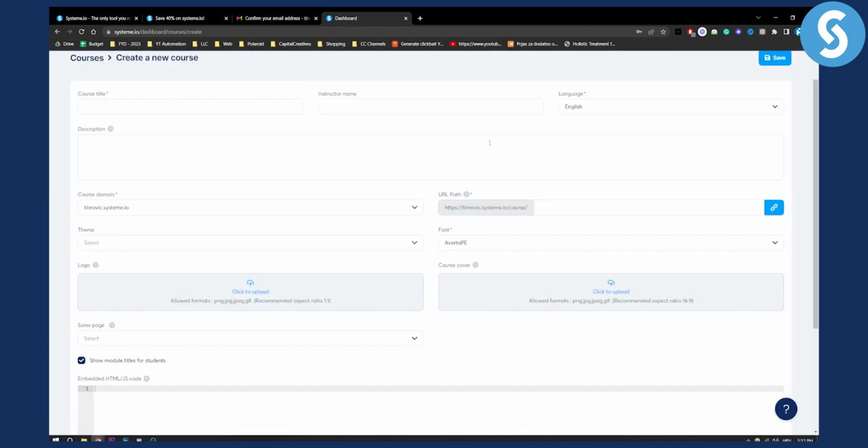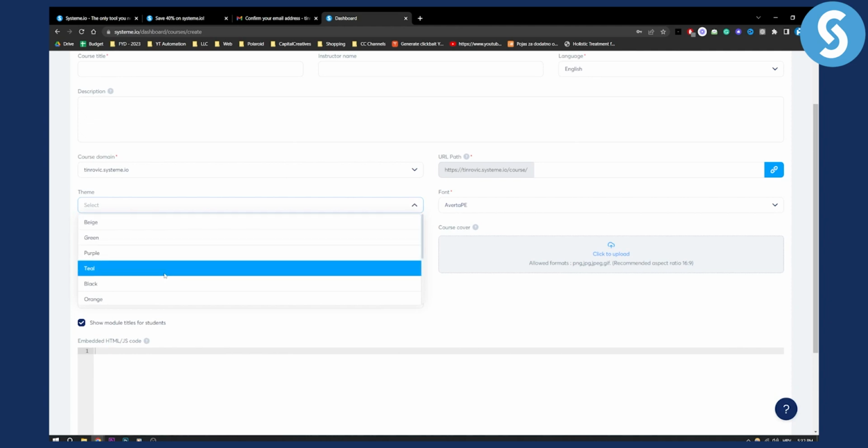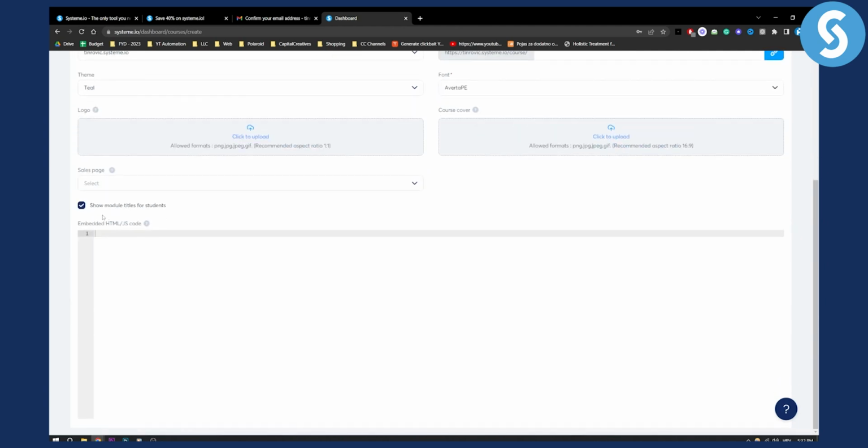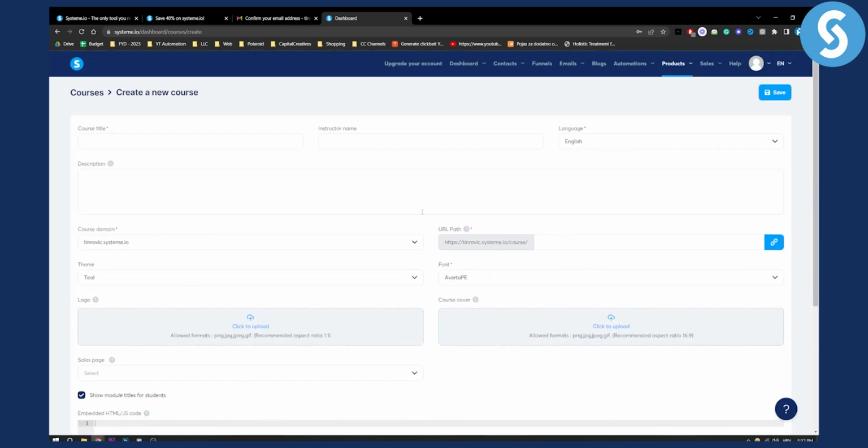Now, there are a couple of things you can do: course title, instructor name, description, course domain, theme of the domain, what theme you want. You have green, purple, teal, whatever you want. And here you can also have embedded HTML and JS. That is how easy it is to launch your course for free on Systeme.io.